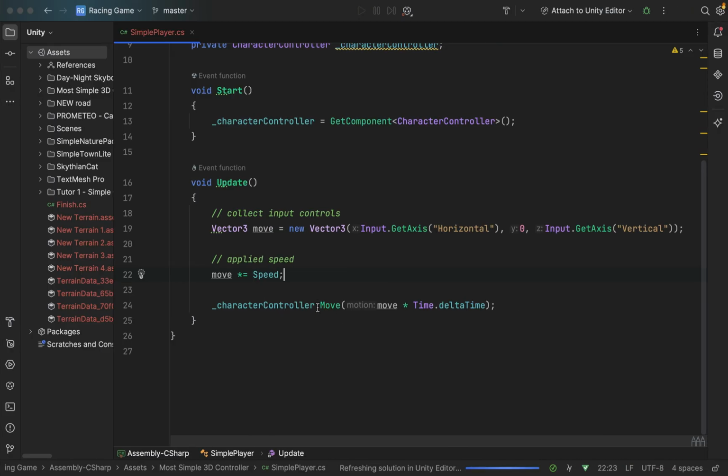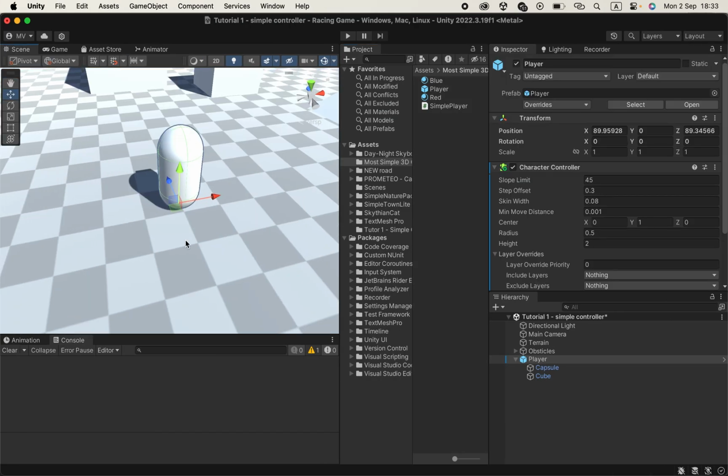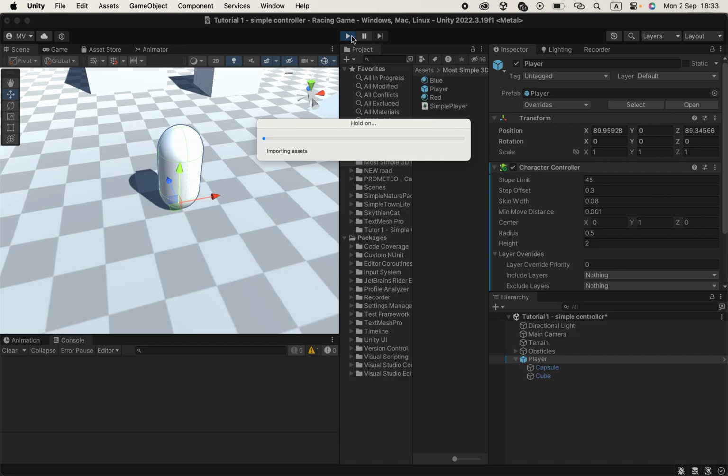We assign it to move function multiply by Time.deltaTime, because we are in update, so it has to be multiplied by that. And now we should be ready to go.